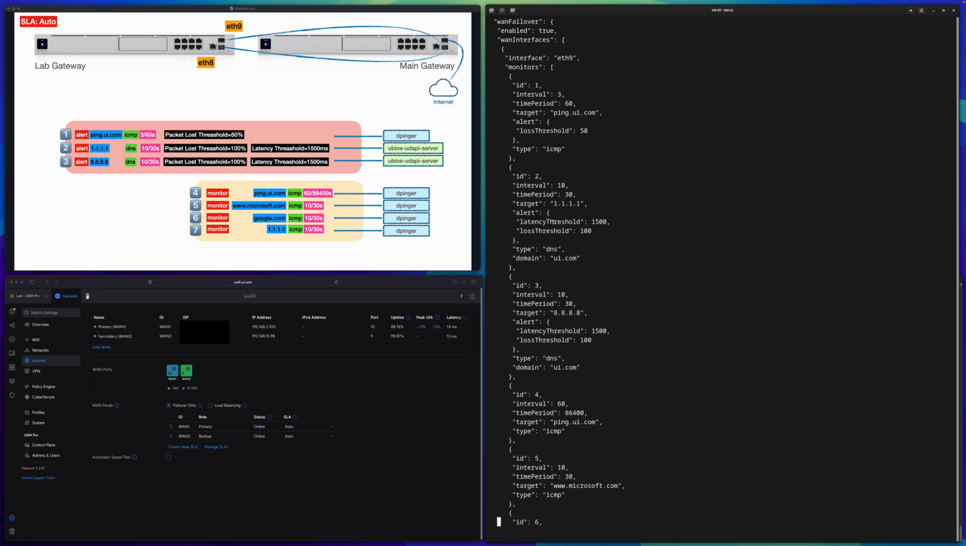Now this particular monitor has two values, latency threshold and loss threshold. The system tries to resolve a domain name, which is hard-coded as ui.com. The system will do the DNS resolution for 30 seconds. Every 10 seconds, it will do it once against 1.1.1.1. If latency exceeds 1500 milliseconds or the query is completely lost, it will be considered a failure. Then it will send out an alert to fail the WAN port.